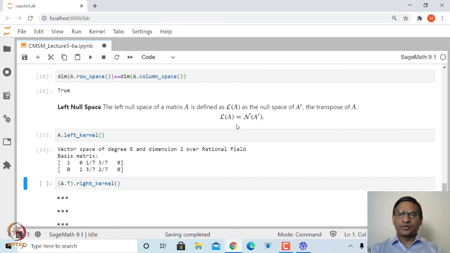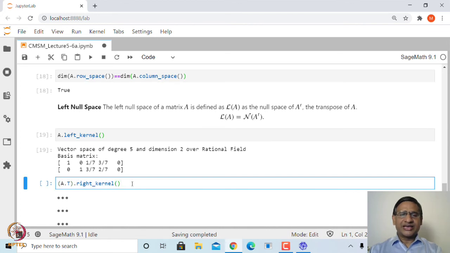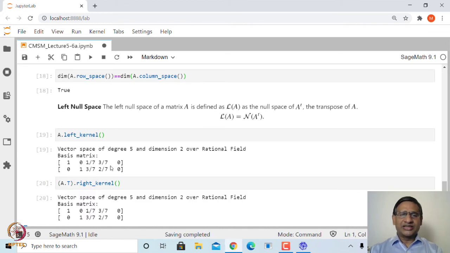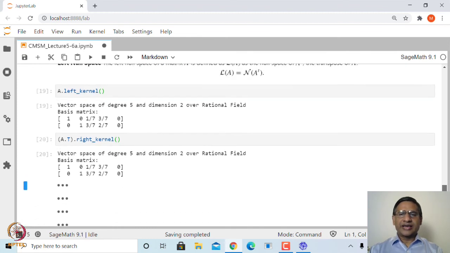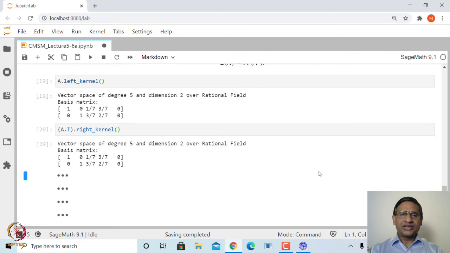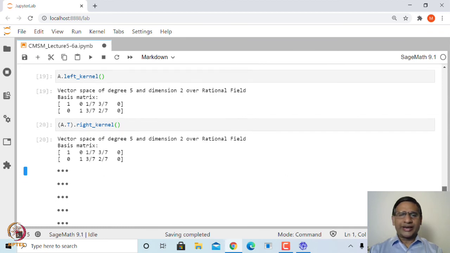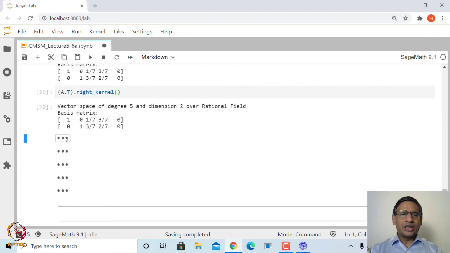And how do we obtain that? You can take A dot transpose, that means you take the transpose of A and then find the null space, that is right_kernel. You will see that these two are the same. So, that is what is called the left null space of A, and you can obtain this either using the inbuilt method, or using your own method, or using RREF, right.